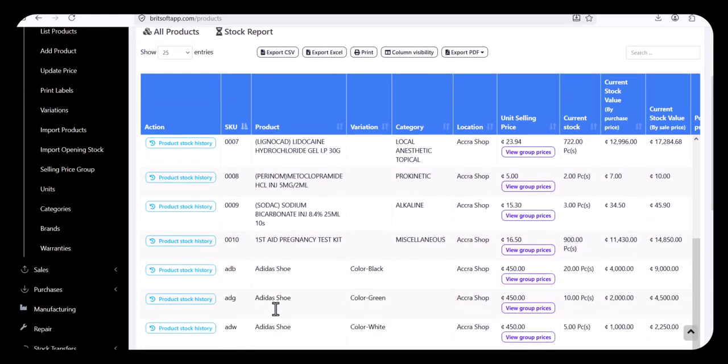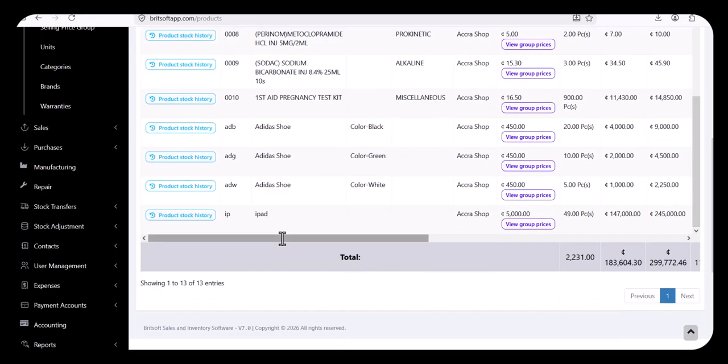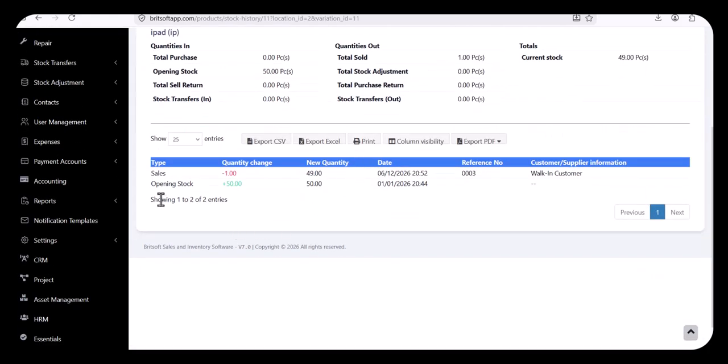Maybe the initial quantity was added, if there was a stock transfer, if there was a purchase, and then if there was a sale. Let's look at one for the iPad. Here it tells you that we had an opening stock of 15. Then we have a sale which is -1. Now we have a new quantity.